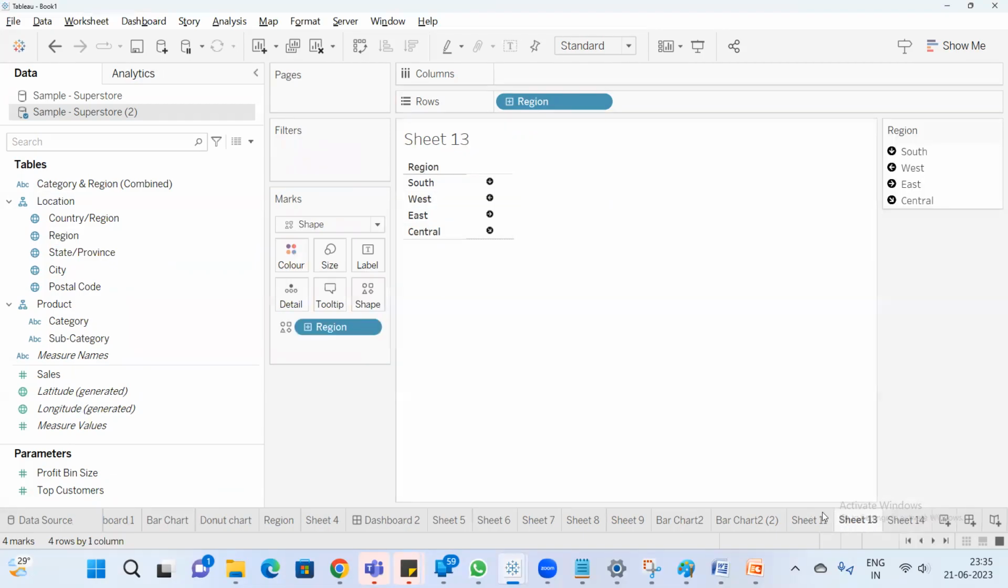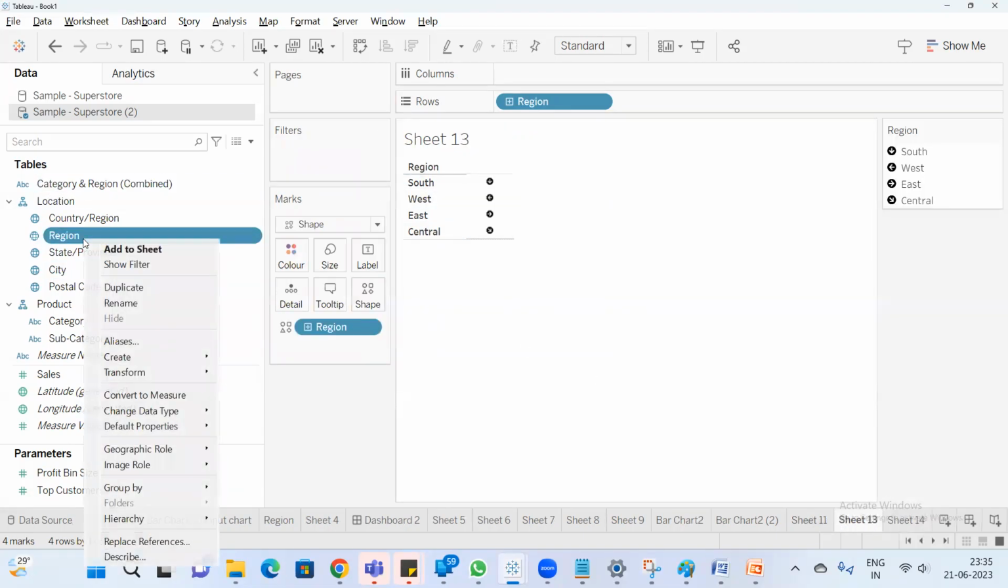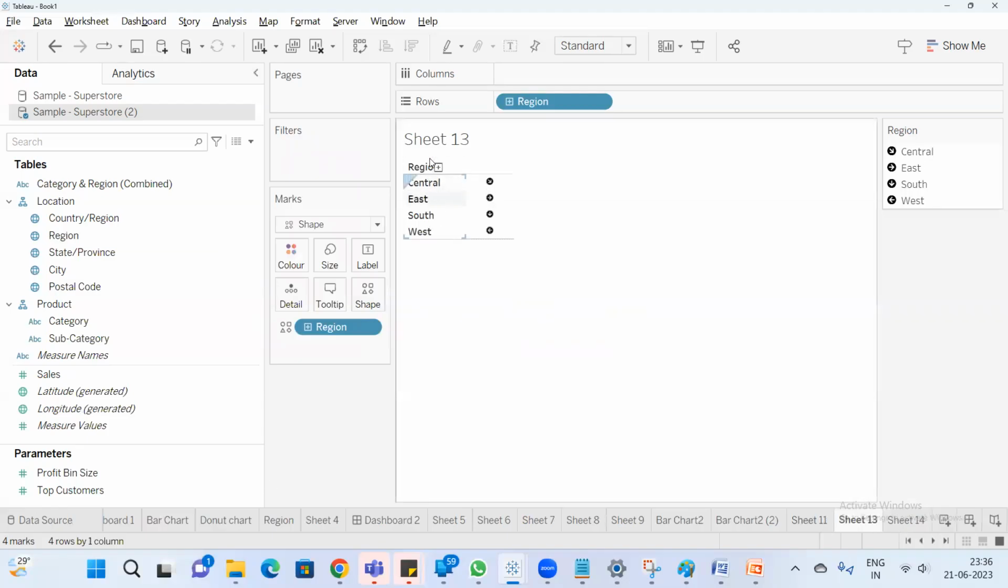And now let's see. Yeah, so these are the defaults: by default, alphabetical order, ascending order. Okay, so that is what the region default properties are. If you want to clear the sort, it will go back to the normal position.